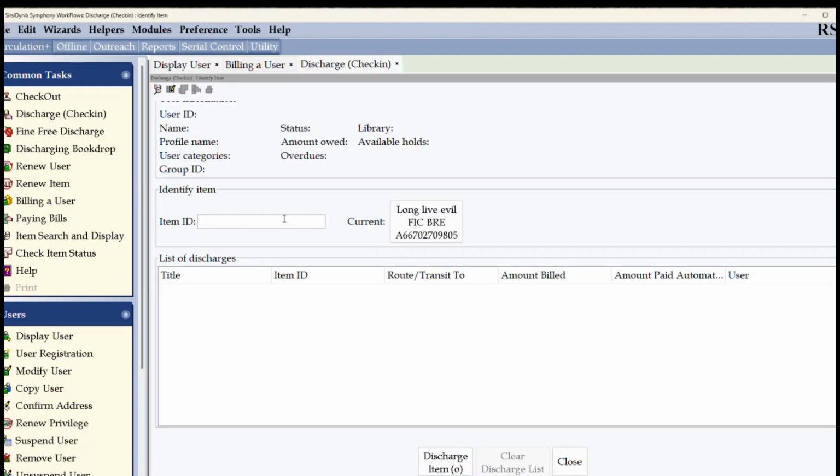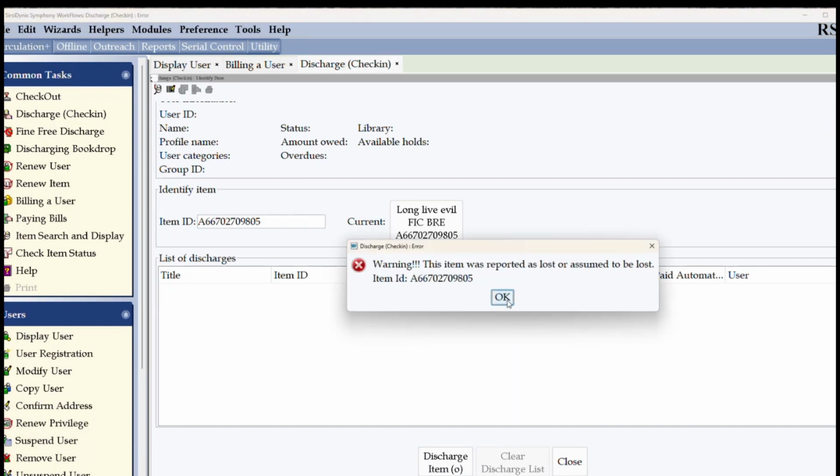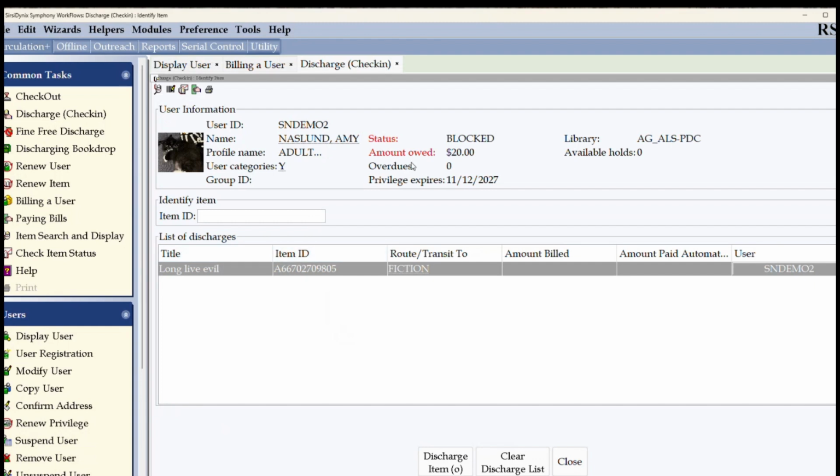We're going to pull up our discharge. We're going to discharge that item. It's going to tell you it was lost. That's fine. Now you see that that is off her account. She only owes the $20, but now we need to discard this record.